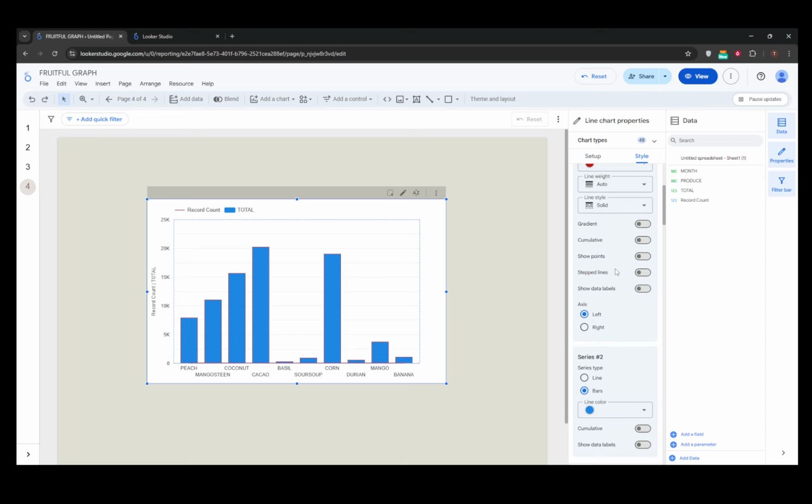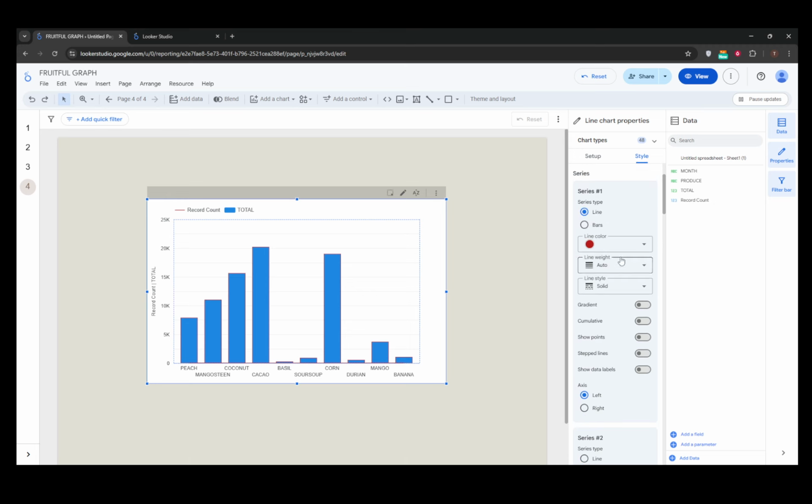And there you have it. With these steps, you can tailor the colors of your Looker Studio charts, making them not only more visually engaging, but also easier to interpret for your audience. Happy customizing!